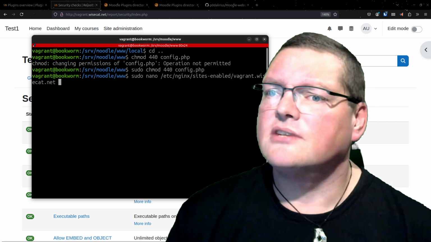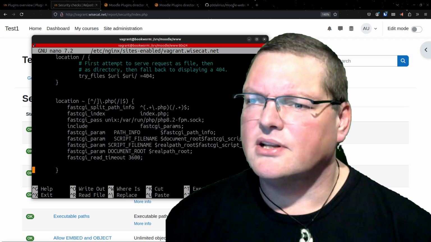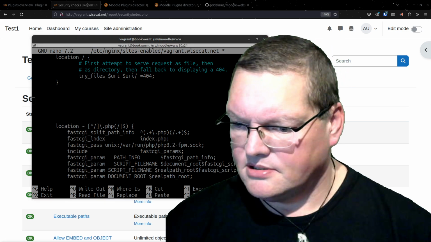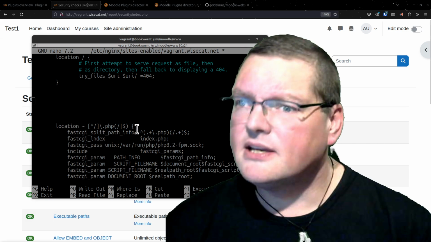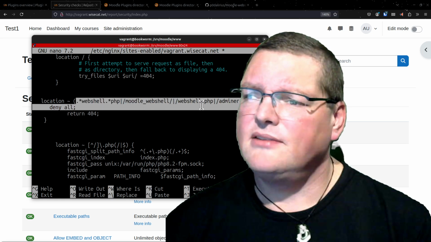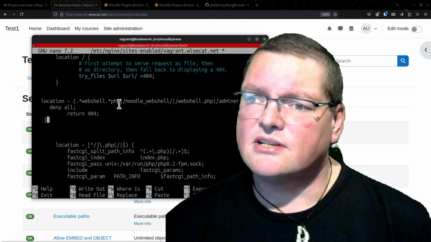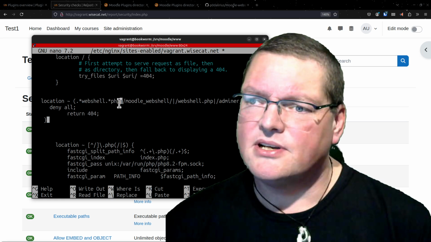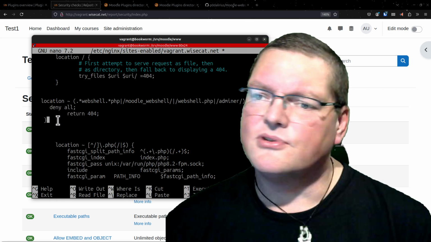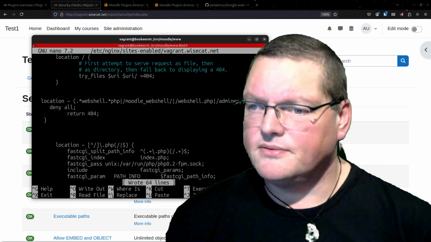/etc/nginx/sites-enabled/my vagrant, which is where it is. So here's my PHP location block. Above that, I'm going to copy paste this thing that I just prepared. It's adding anything webshell, anything of these different paths. They're separated by pipes, which is the regex way that you can say or. If it has webshell.php, Moodle webshell, webshell adminer, if it has any of that, just say 404. Just say no, it's not here, or can't find it. So that's one defense that you might want to do.